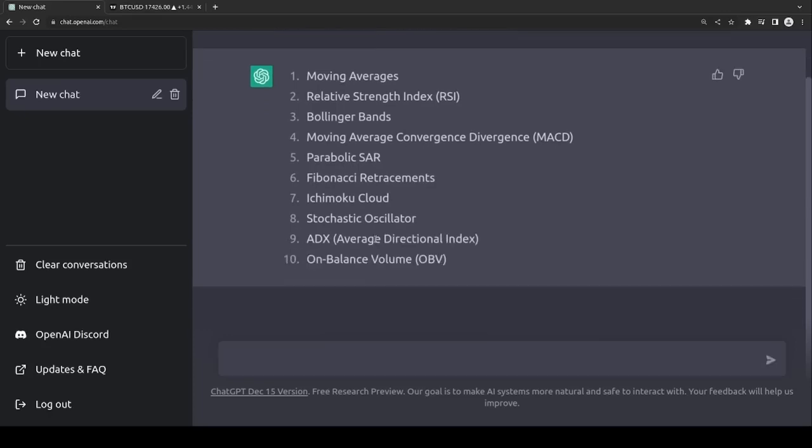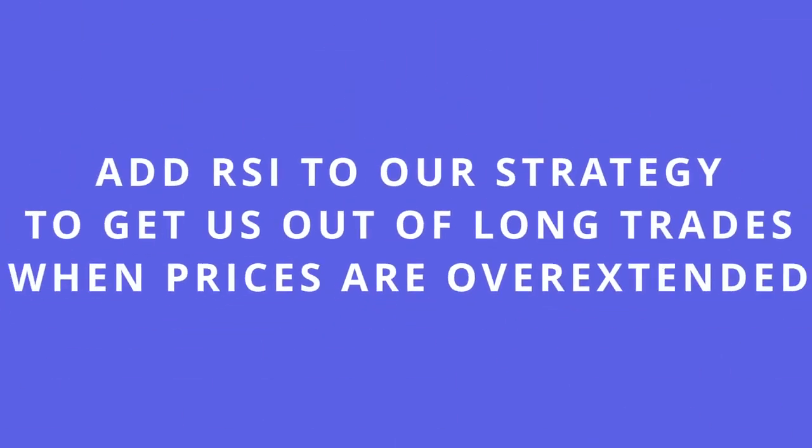So what we'll do is we'll use the RSI to identify overextended prices, and we'll also use the ADX to determine whether or not we're ranging or trending, and fit that into our strategy to see if we can get up to that, or maybe even surpass that $10 million mark. We'll start by adding the RSI and potentially get us out of overextended trades.